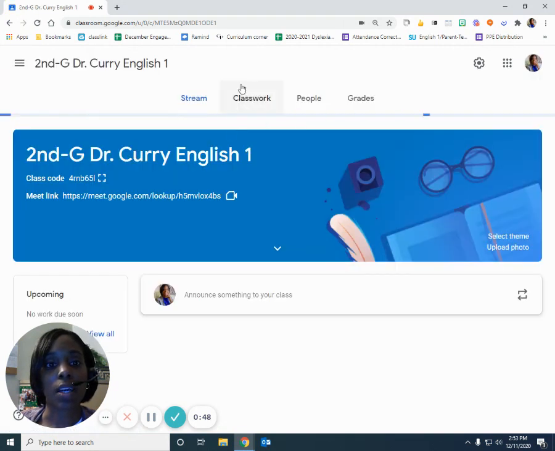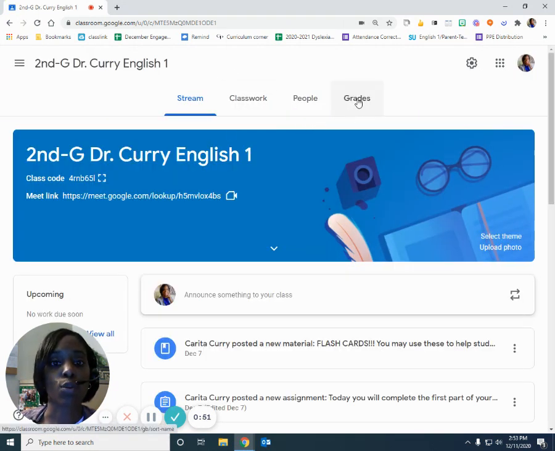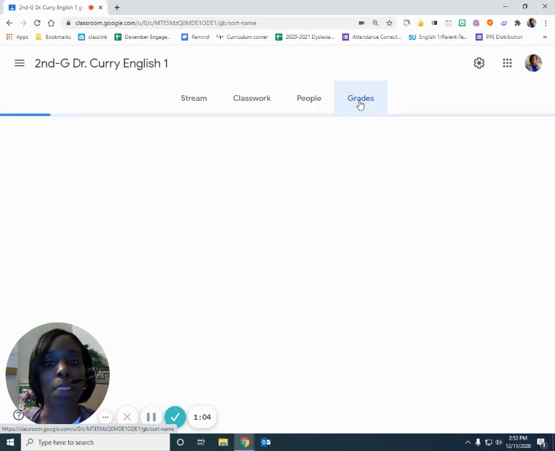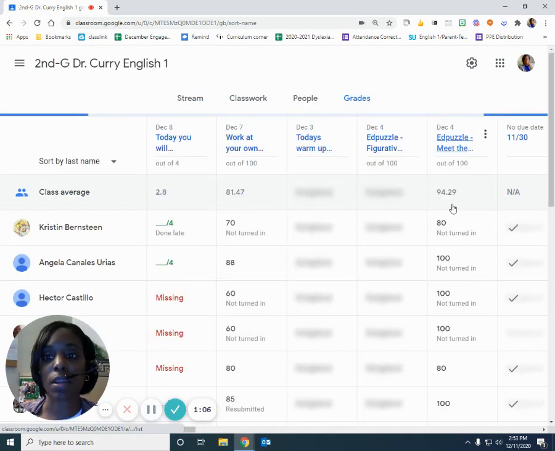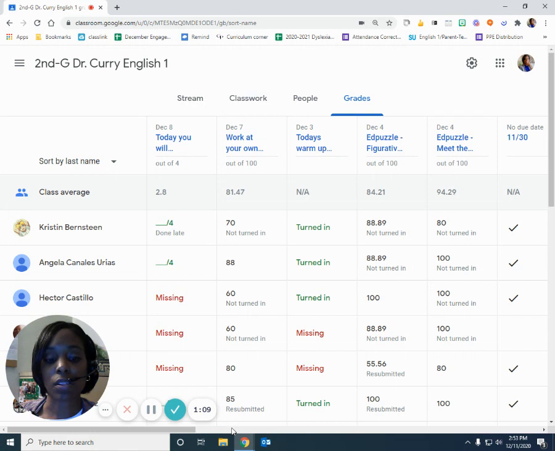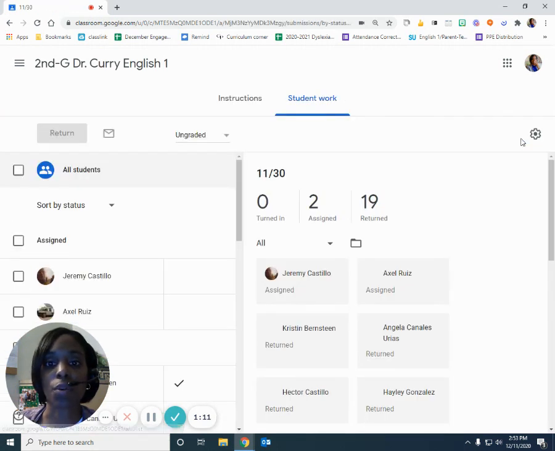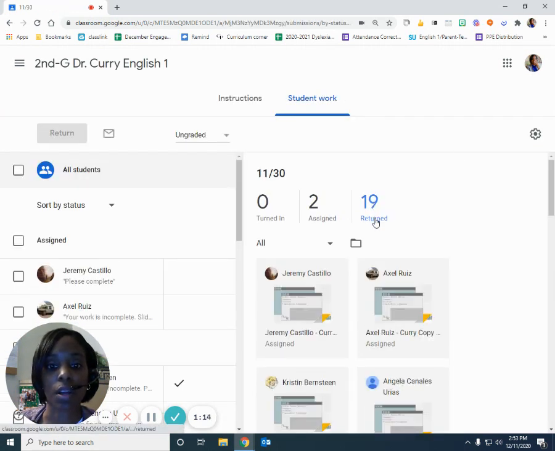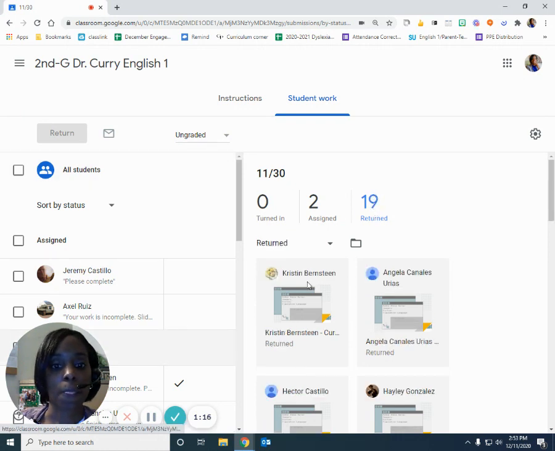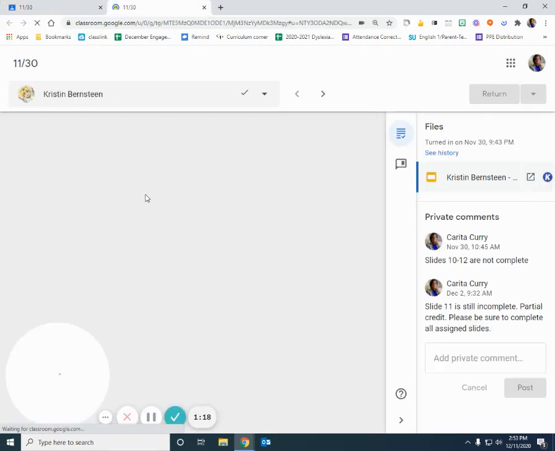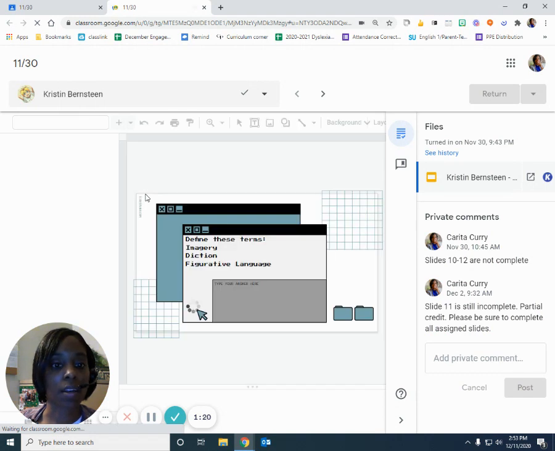So if I open up my second period class and I go to the grades, now I used to open up each individual assignment individually. So I have a whole bunch of tabs going across my screen. But I recently found a faster, more efficient way. And that's if I open up the assignment itself, say for example, I go into this one right here. This is a HyperDoc that they're supposed to respond in.